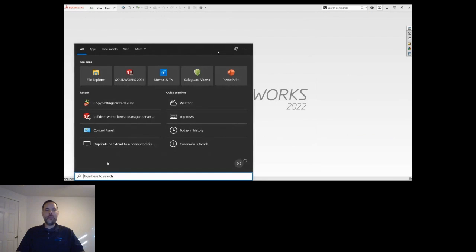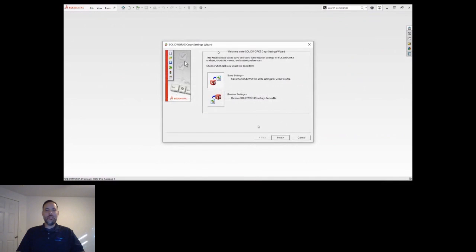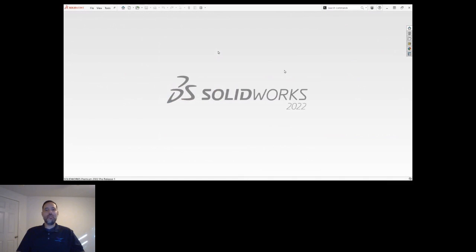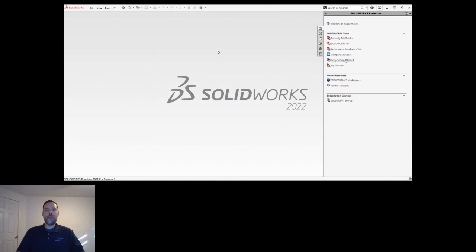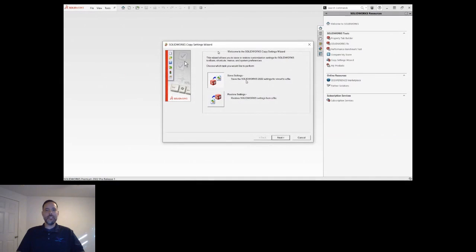Also, you can get to it outside of SOLIDWORKS. So just inside Windows Explorer, SOLIDWORKS just has to be installed on the machine. But you don't have to pull a license and open up SOLIDWORKS. That's the copy settings wizard.